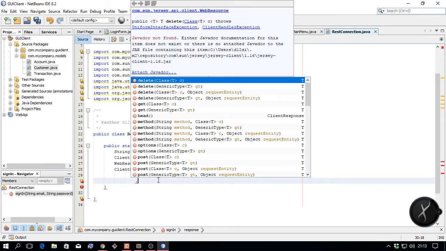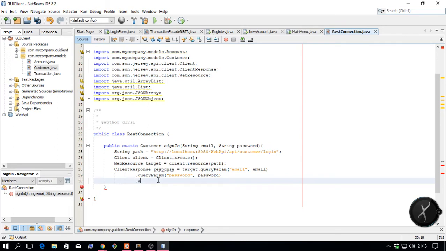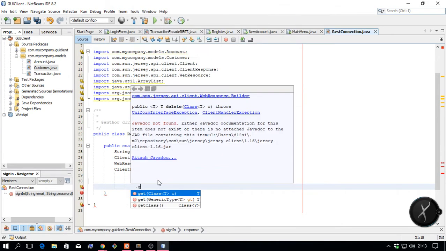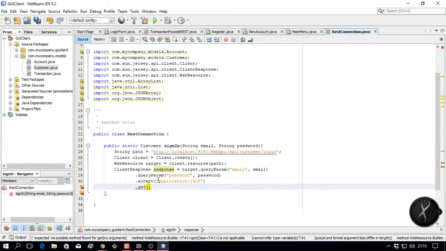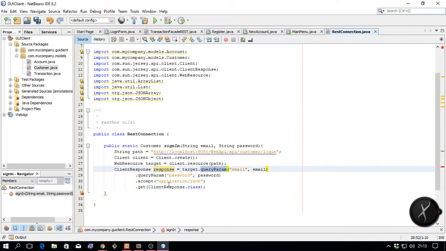So the next thing is I want to make sure that this response accepts JSON and nothing else. So I want to say accept, and then I'm going to say application JSON. And then the last thing that I'm going to do is actually send the request. So it's going to be a get request. So we're going to send the request, and we're going to pass in client response class. And this should send a query to our web service, and then it should return some sort of response.